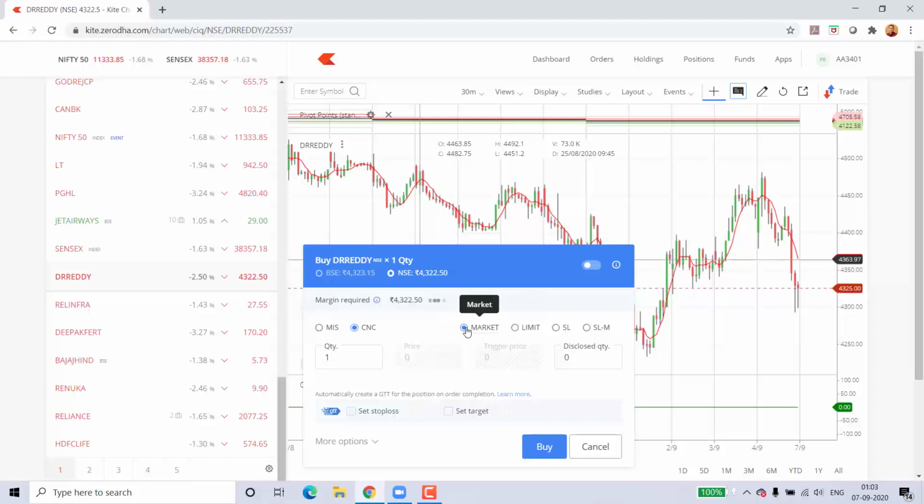Market order would mean that if you want to buy at whatever is the market price which is offered right now, then you can select the market option. But if you think that no, you don't want to buy on the market, you want to buy it at a particular limit price, meaning the price which you want. Right now the price which is going is 4322. You say no, I don't want to buy at 4322, I would like to buy at 4300.